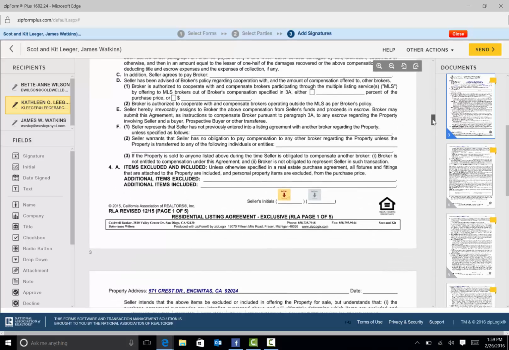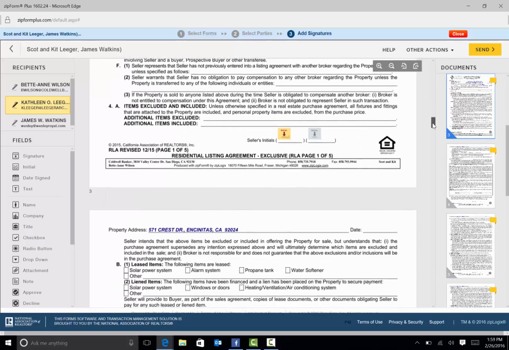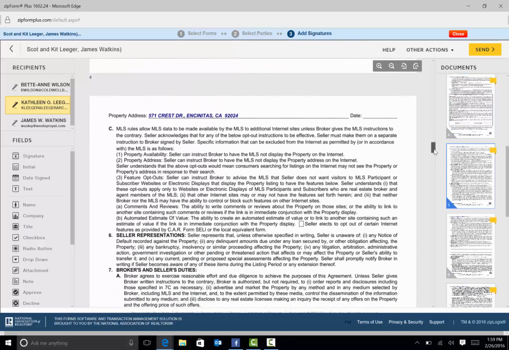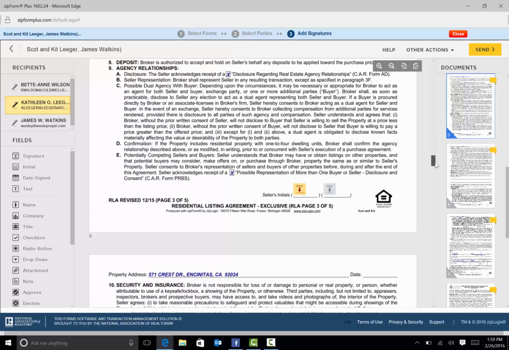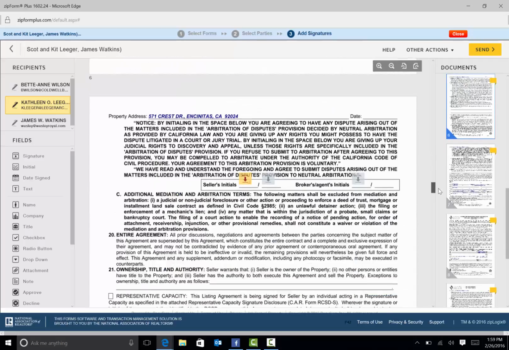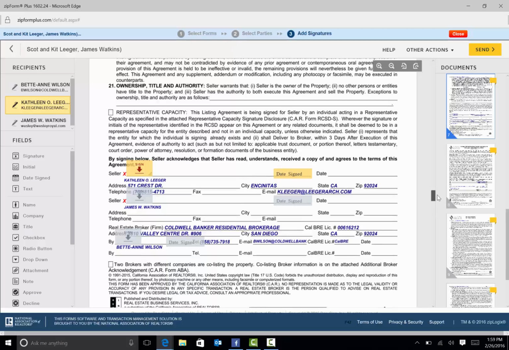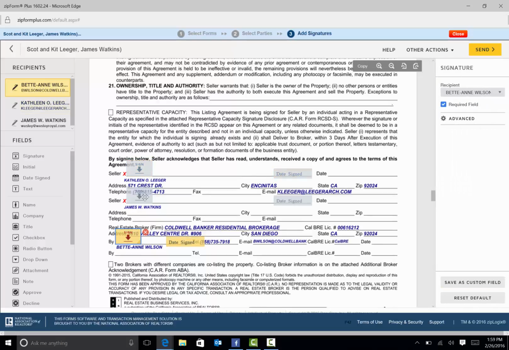So here's the listing agreement. We can see that the tags are properly placed. All of those are properly placed. Yes, yes, yes. The signatures are there, so that one's yours, that one's James, that one's Kathleen's.